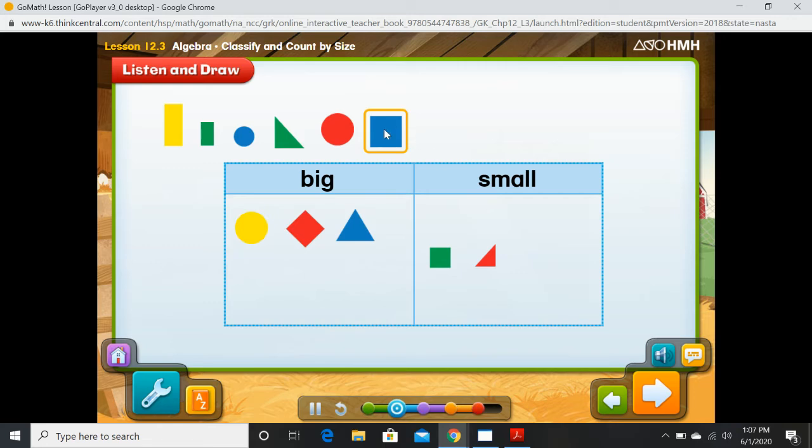We have another square. I want you to look at the two squares we already sorted and compare this red square and this green square. It looks to me like this blue square is very close in size to the red square and is much larger or bigger than this green square here. So this will go in the big side of our sorting mat.